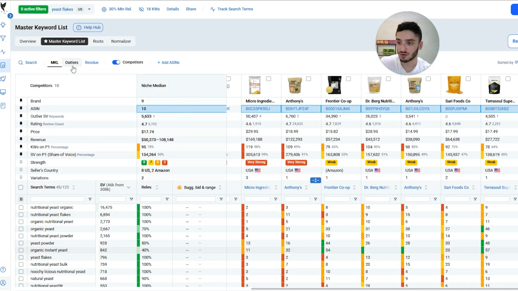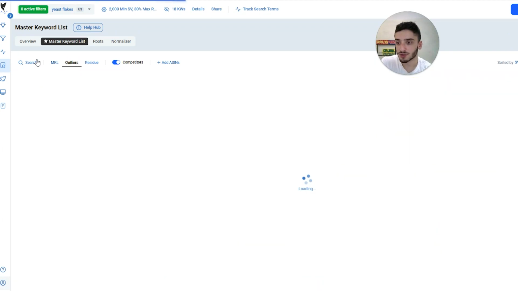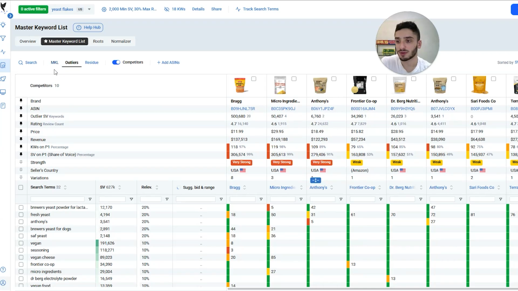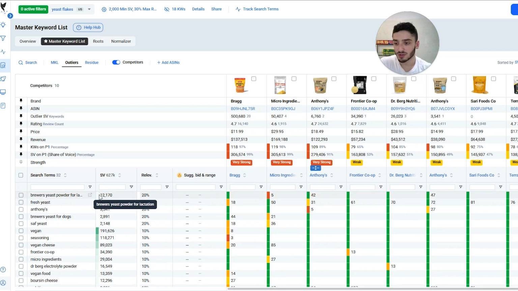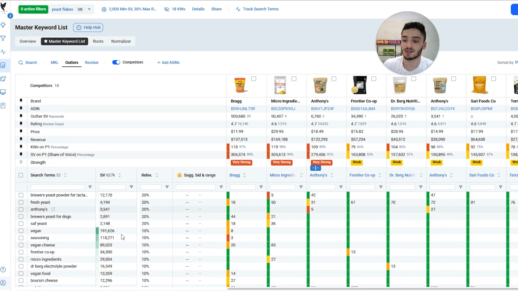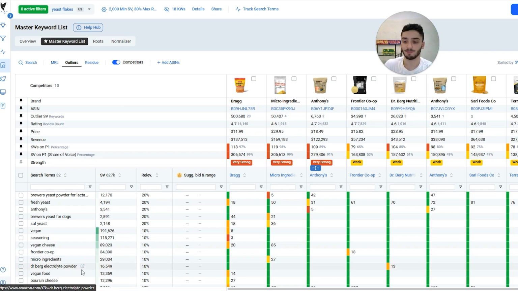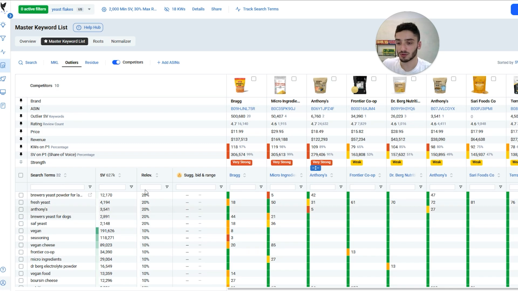But something really cool in addition to that is if you go to outliers. So we were just on master keyword list. That's what MKL stands for. If you go to outliers, outliers is essentially keywords that are a bit less relevant. Like we were saying, these are usually short tail keywords. So outlier keywords are lower relevancy. As you can see, they give you a relevancy score over here with higher search volume. So, again, super broad terms, very high search volume that you can rank for.